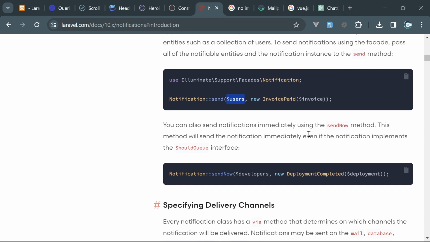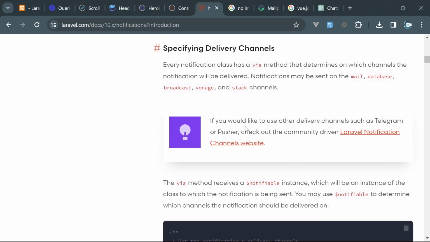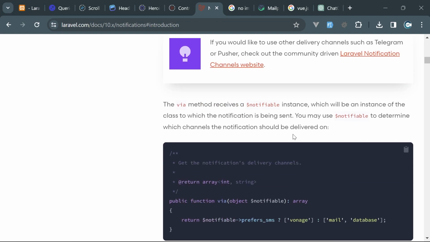and to send to multiple users, which we don't want in this case. So obviously I recommend reading the documentation, but in this case I'm going to just skip a couple of things. We can provide different channels. Notifications may be sent to mail, database, broadcast. Okay. What if I also want to save in the database? Do I need to create a new migration? If you would like to use other delivery channels such as Telegram or Pusher, check out the community-driven Laravel Notification Channels website. Okay, here we have this notifiable via mail and database.